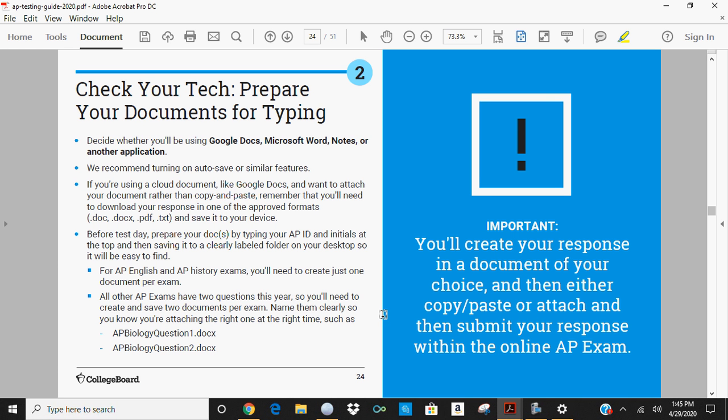So let's just say you decide you're going to use Google Docs. If you are going to upload the document, you need to download it from Google Docs to your computer first and then upload it to the software. You can do that. There's no problem with doing that. Just understand that it has to be in a docx, PDF, or TXT format when you do that for Google Docs.